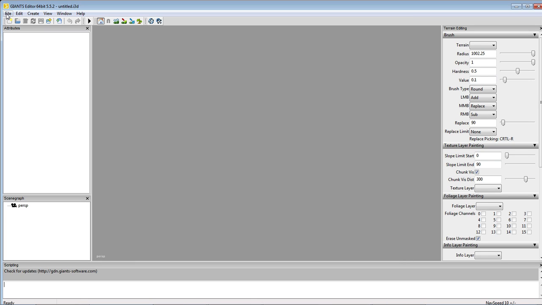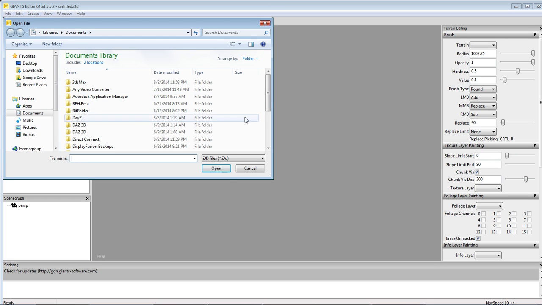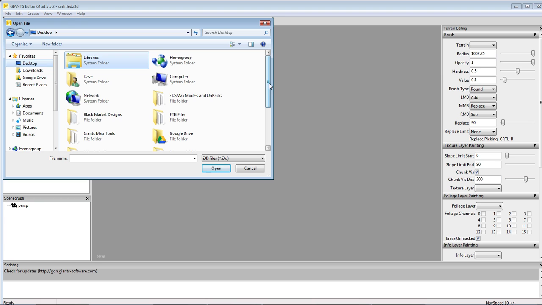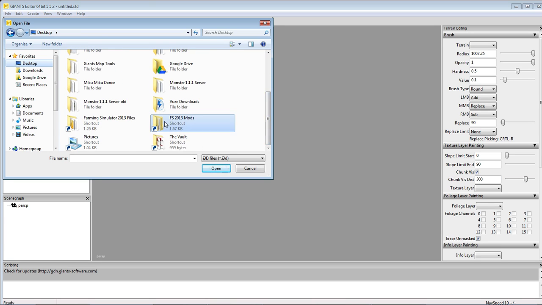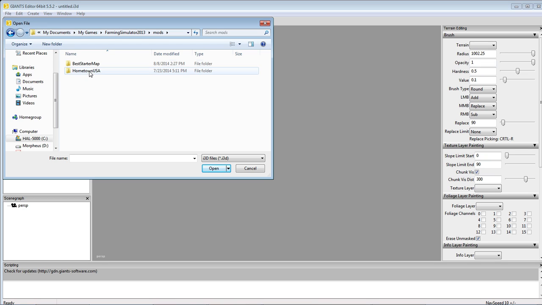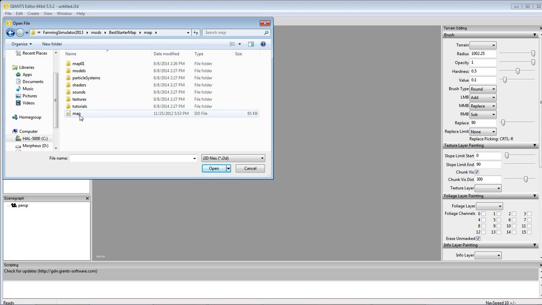Now what you're going to want to do is go to File, Open. Then you're going to browse to your mods folder. Since I have a link on the desktop, I'll just go through there. Okay, now you're going to see the best starter map folder. Go ahead and click in there. Then click map. And then right down here where it says map ID 3, that's the actual map file.